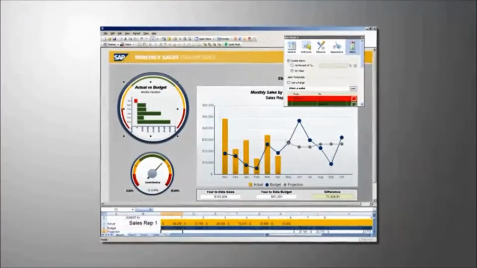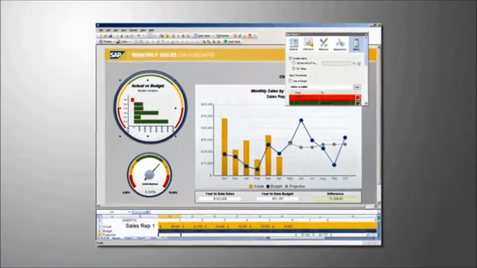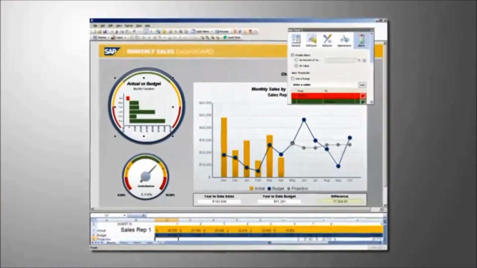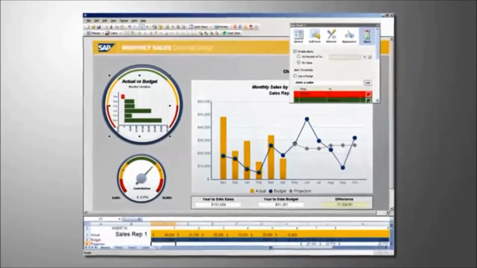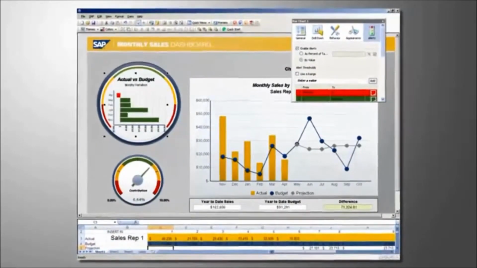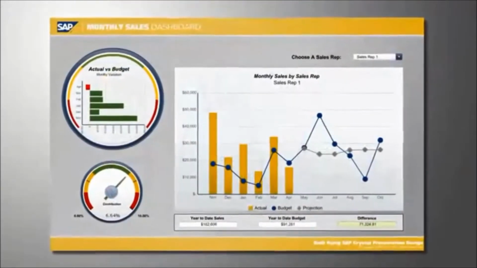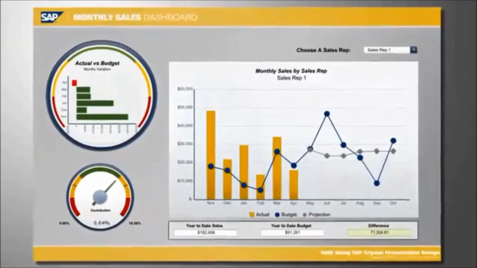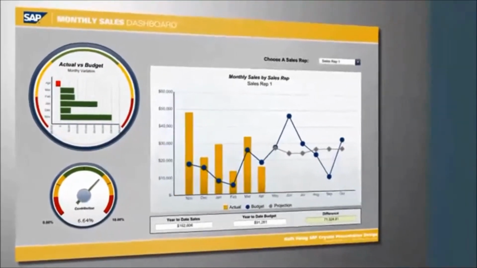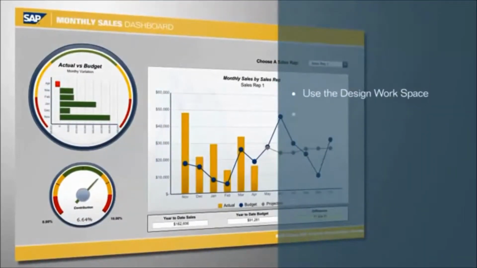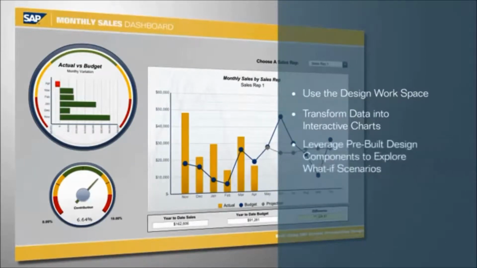Business users can quickly embed existing spreadsheet data into the design workspace and use visual components to build rich data presentations. No programming skills are necessary. Let's take a look at how it works. In this demonstration, you'll see how to use the design workspace, transform data into interactive charts, and leverage pre-built design components to explore what-if scenarios.